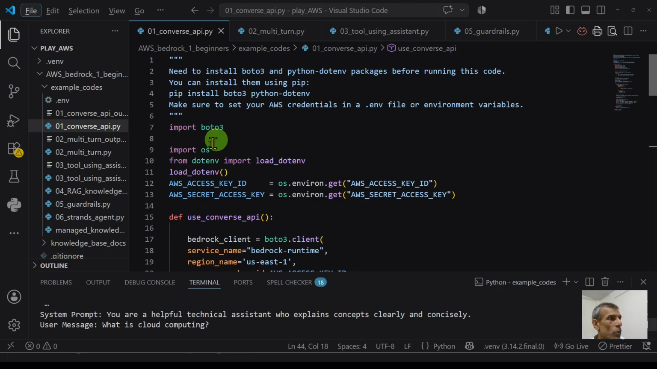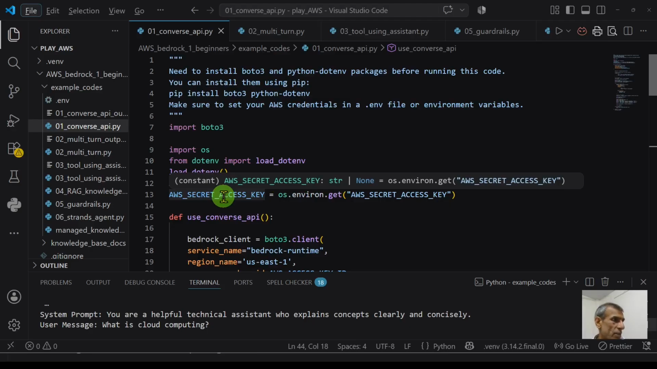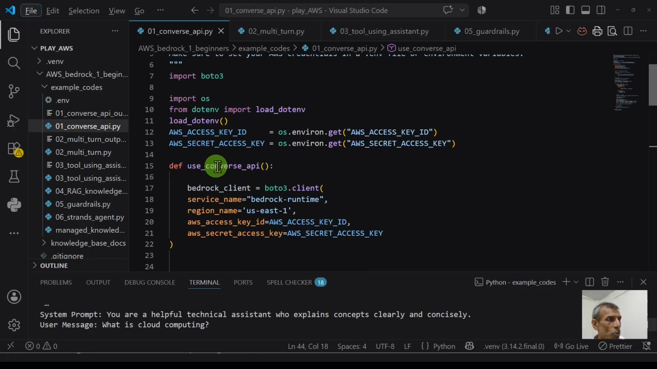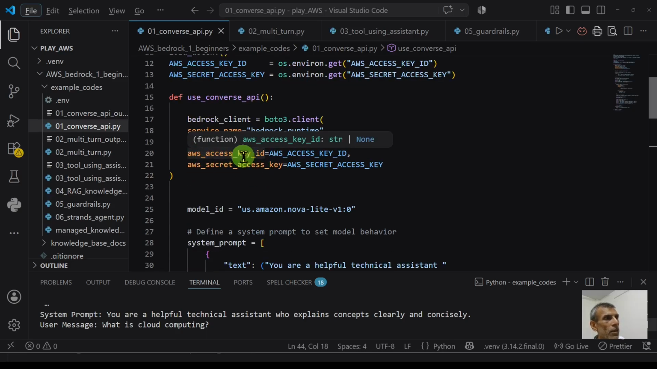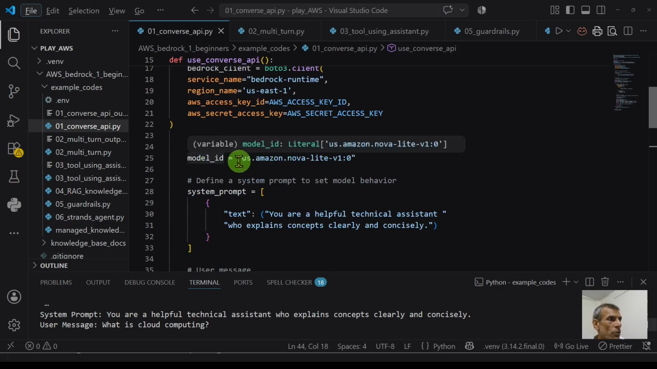So I'm importing my Boto3. I'm also importing OS. Then I'm loading the environment file. And this is my AWS access key. I'm accessing that key. I'm also accessing the AWS secret access key. Now this is the function I'll be using, use Converse API. In this case, first thing I'm doing is creating a client. The service I'll be using would be Bedrock runtime. The region would be US East 1. Also supplying my AWS access key ID and also AWS secret access key in order to create a client. The model that I'll be using would be this one, Nova Lite v1:0.